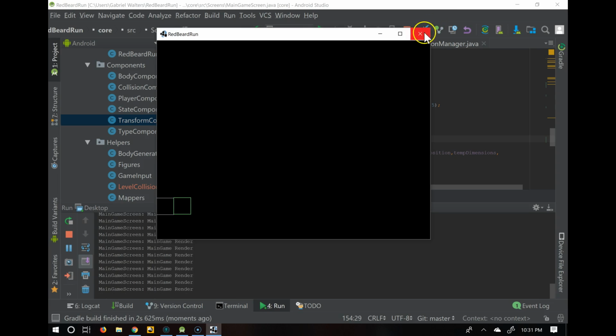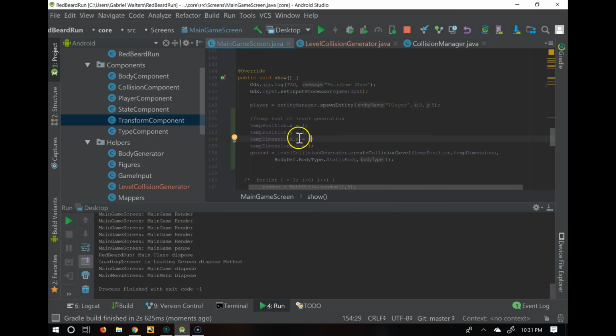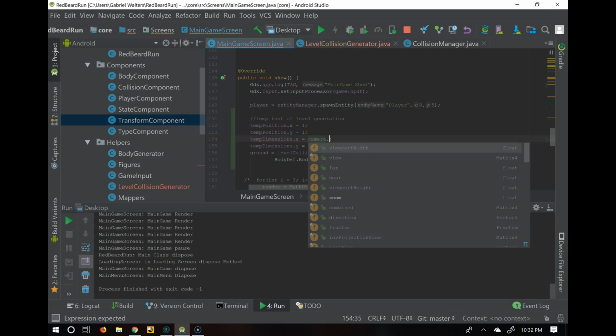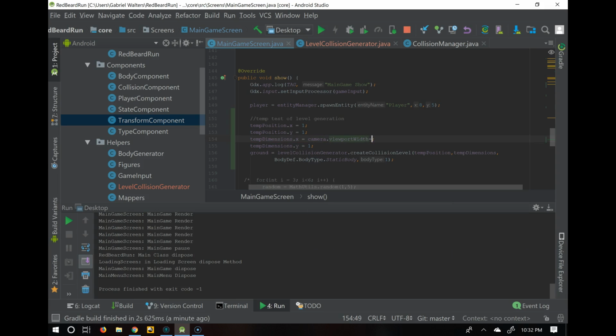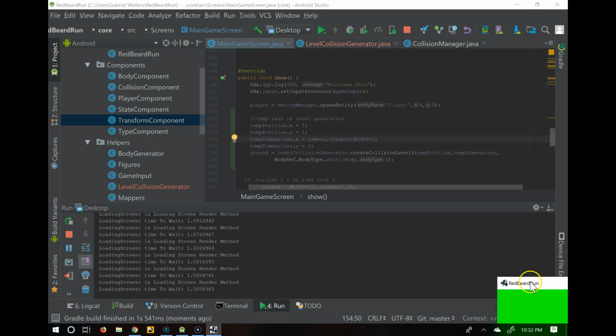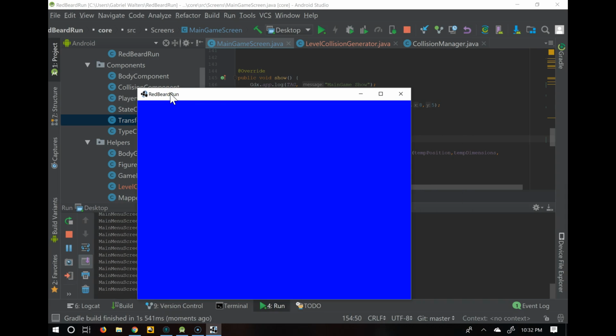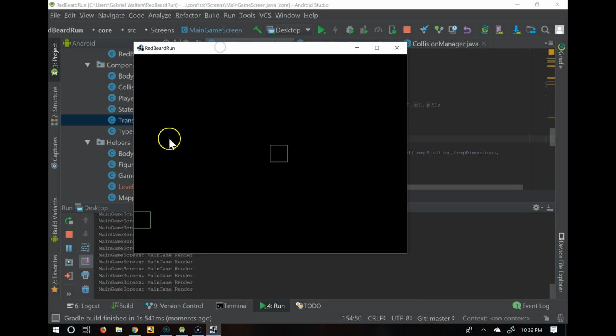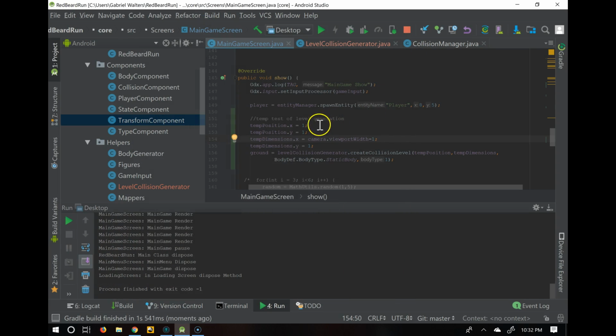Okay, so now let's extend it out. So our dimensions in the X, let's do camera dot viewport width minus 1. That would center it a little bit. Well, it's going to be long, but it's going to be extending off the screen. Okay. So that part is done. And then 8 is the middle.